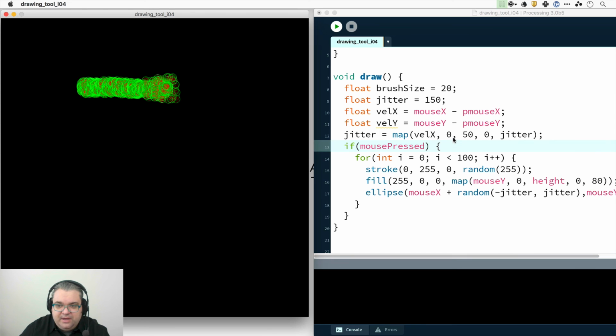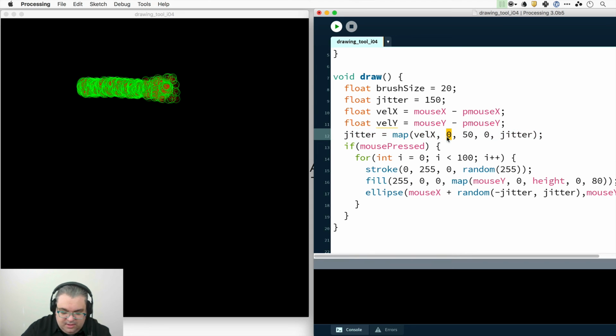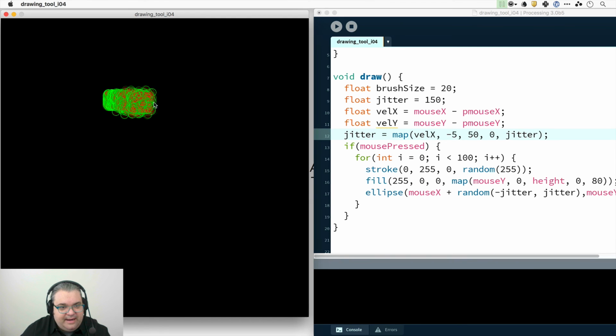So we have this value, and then we'll want this 0 to jitter to 50. Maybe we would remap this slightly different. Maybe we're going to say from, I don't know, -5 or -10. Let's try -5. Let's see if that gives us a little bit better action, like what we're looking for.